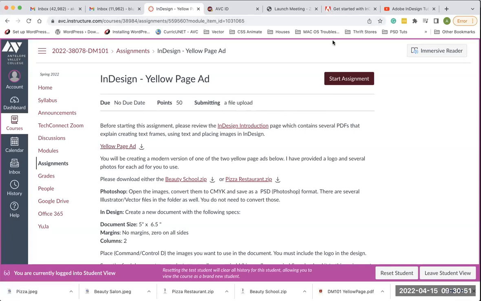This is part 3 of the lecture for today. This will be covering the yellow page ad assignment that we're going to be working on today. You will be converting some images in Photoshop and then bringing them into InDesign, placing them on the page, adding some text, formatting some text, based on some yellow page ads.